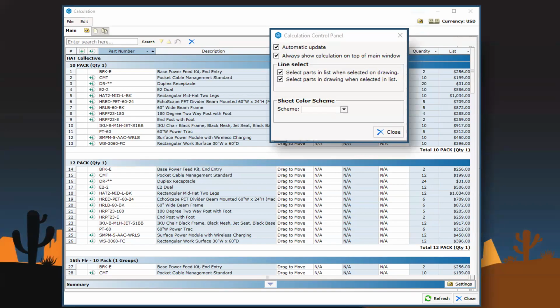This little folder icon here will bring up this screen. This is about your view in the program. I always have these on, but you're free to turn them off. Automatic update is pretty self-explanatory, but it updates as you change things in your drawing. Show totals in the top of your drawing. You can turn this off, and sometimes that's really useful when you're doing a live design, but it's also really important to remember to turn it back on.